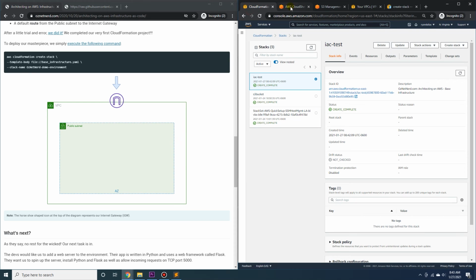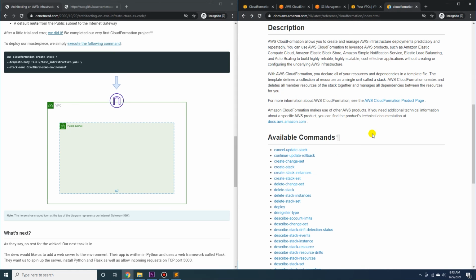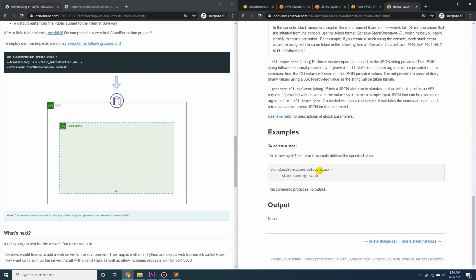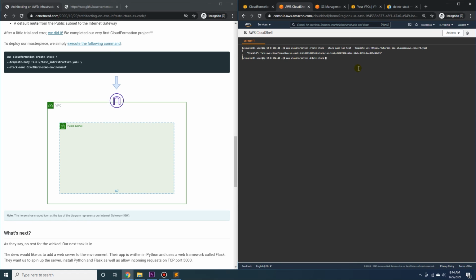And then lastly, I'm just going to show you how to delete this stack. So if we went back over here to the docs, I want to find delete stack. Okay, I'd usually just go back to the examples. So we just do AWS CloudFormation delete-stack, and stack name. I'm going to copy that. Delete stack, and then stack name. I think that was it. And then our stack name, we named that up here, IAC test. Enter.